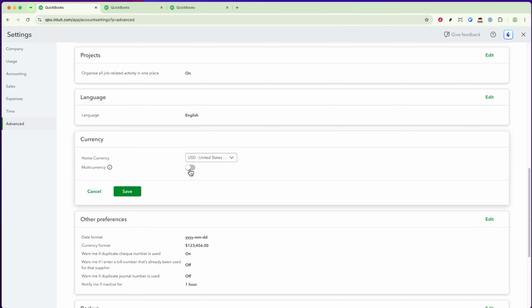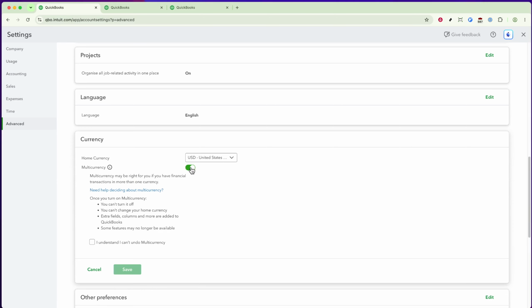Go ahead and activate it by clicking the toggle switch or checking the box, depending on how it's displayed on your screen. QuickBooks may prompt you with a confirmation message or additional information about enabling multi-currency. Review this carefully, and when you're ready, confirm your choice.